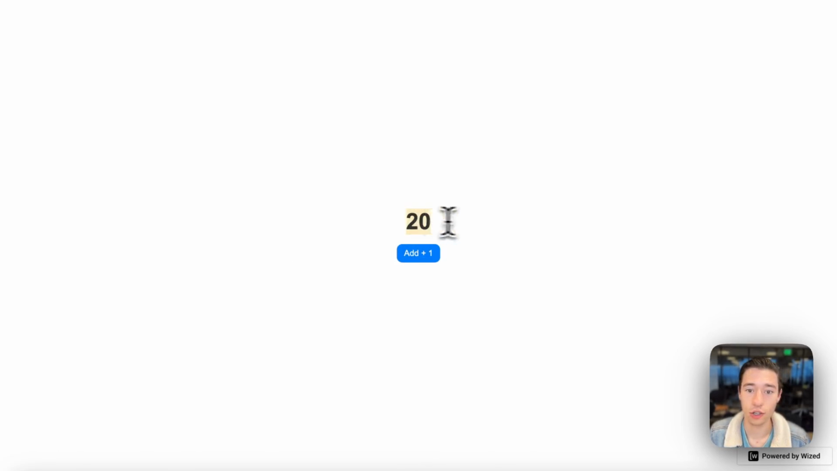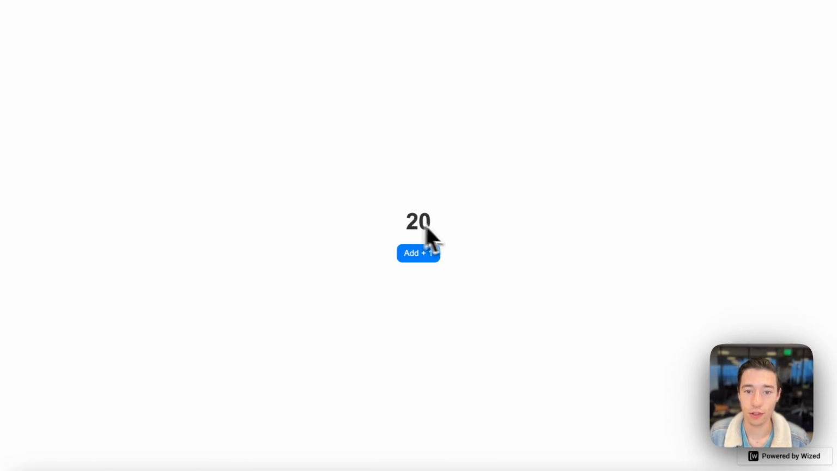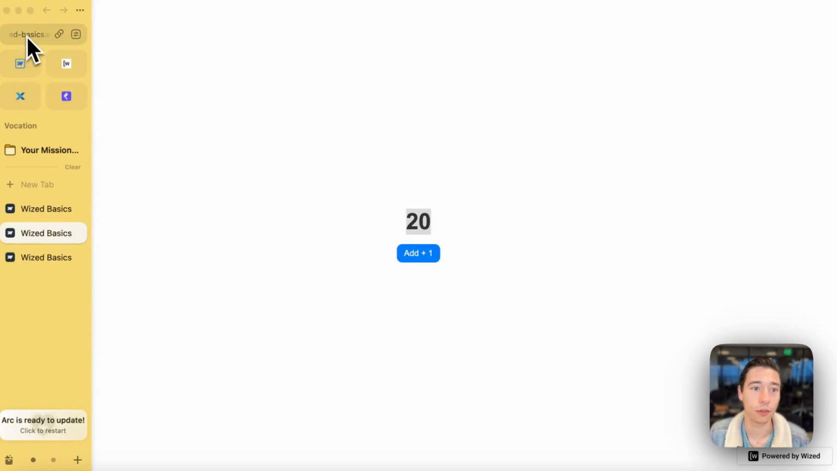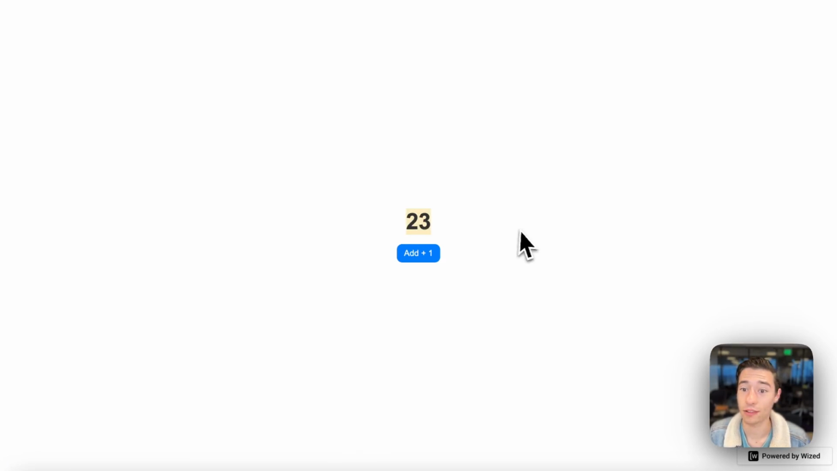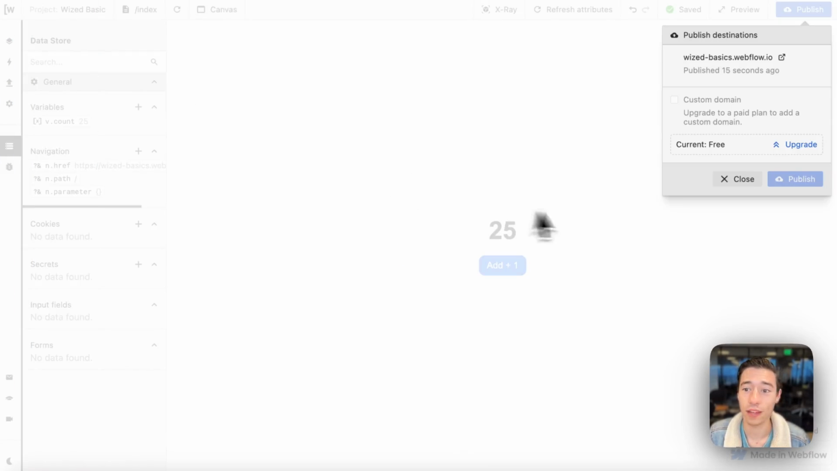it will still show the 20. And yeah, it will still show the 20. And when I update it to 23 in this tab, and I'm going to reload this in this tab, it is going to show 23 as well. So this is very nice.